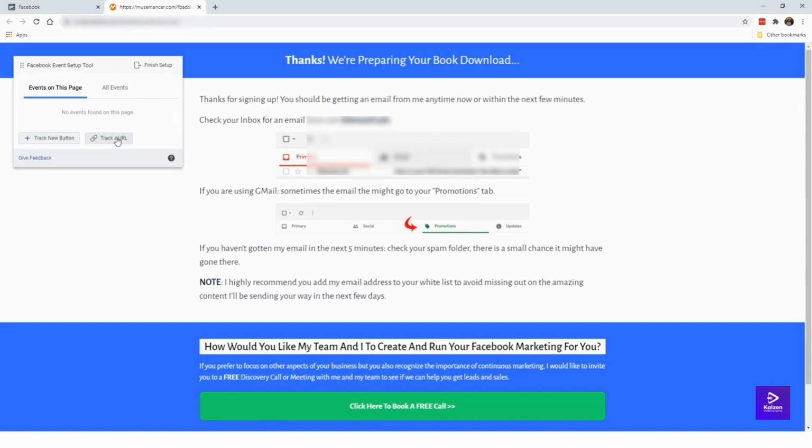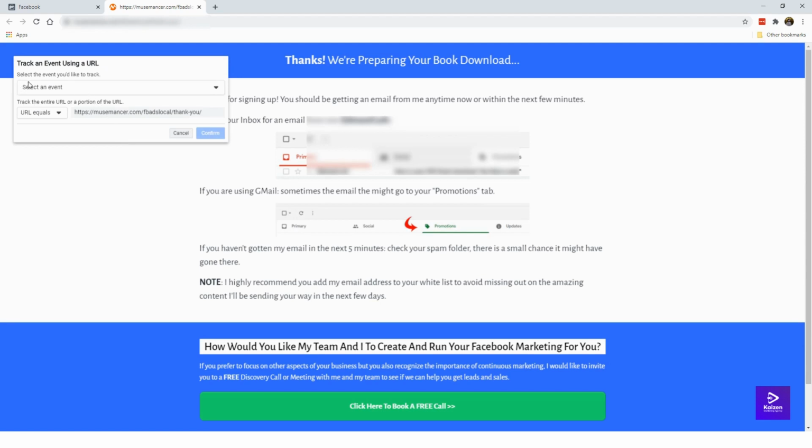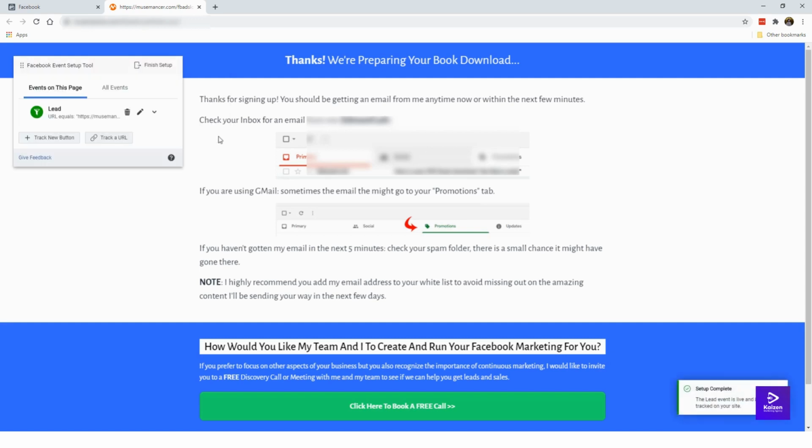All right, so what we're going to do is we're going to click on track a URL, okay? And select the event you'd like to track. You can call it anything you want. I'm going to go with leads because it's the most obvious. And URL equals to this exact address that I just published, okay? I'm going to click on confirm. So what this just means, if you look at the bottom right, setup complete, the lead event is live and being tracked.